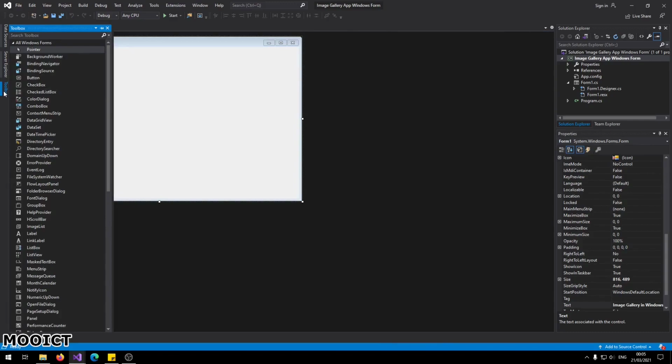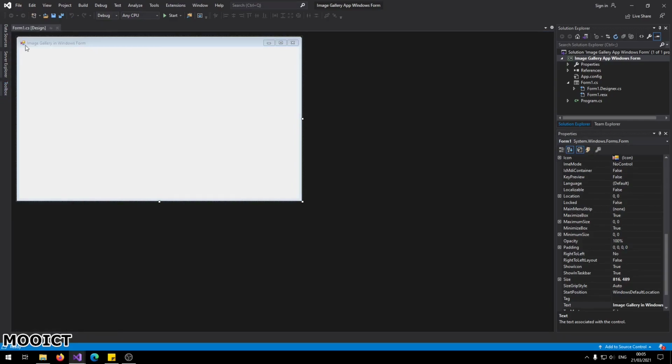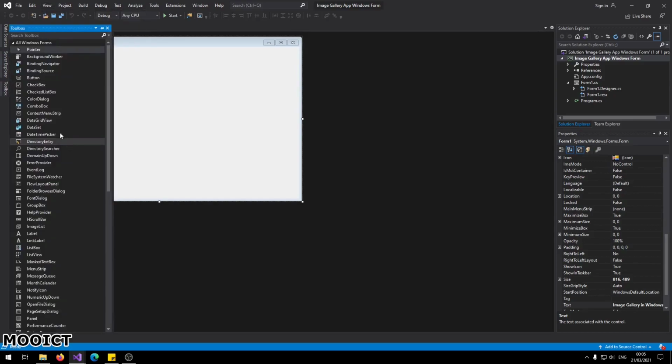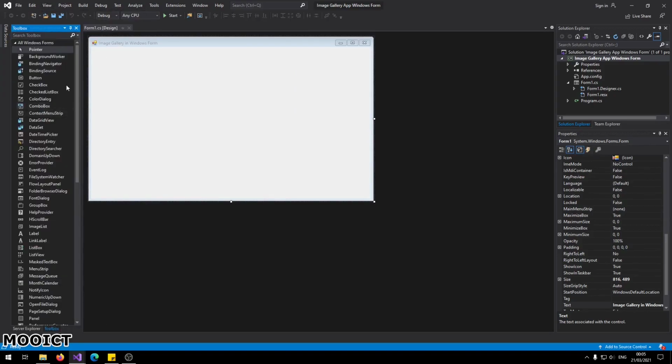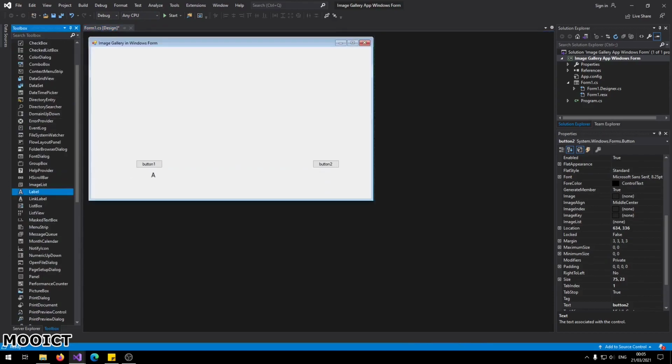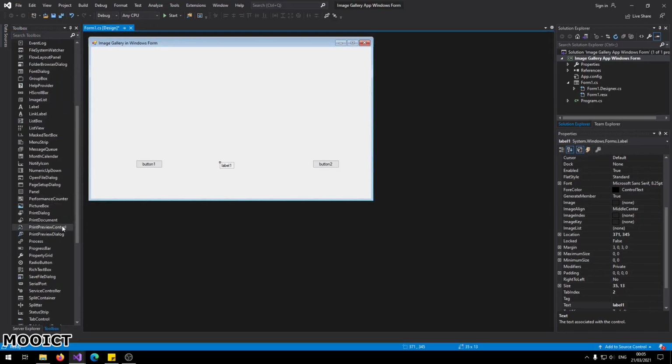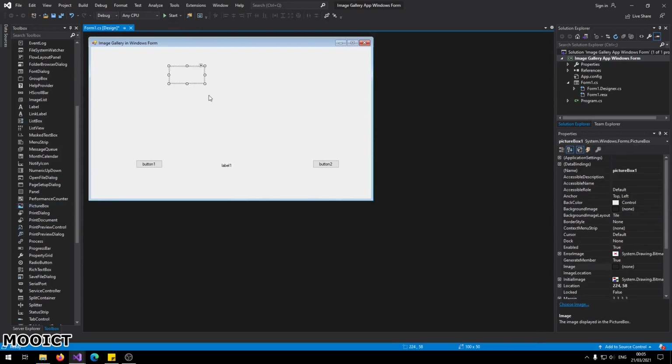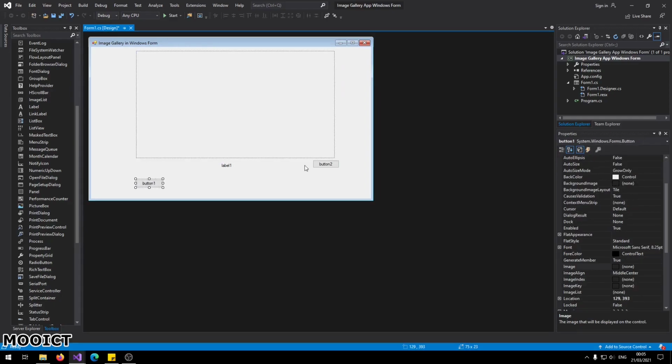From the toolbox, if your toolbox is hidden, you can open it up, or if it's not on this side, you can always go to view and then find the toolbox and it should open up. I'm just going to pin this for now because I need a couple of things. I'm going to grab one button first, then grab the second one, and grab a label. Lastly, get the picture box here. I'm going to make the picture box bigger. You've got these anchor points, so you can make it bigger and smaller. I'm going to make it so it can show the pictures slightly larger on there.